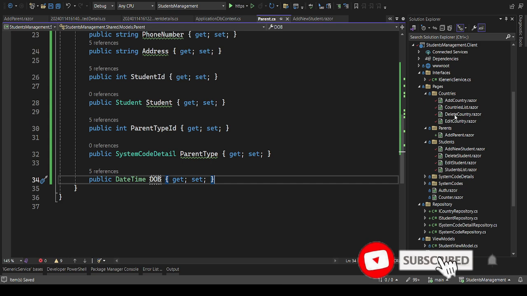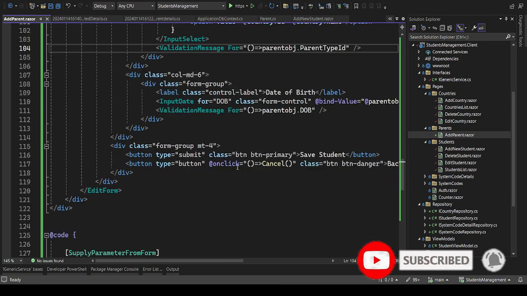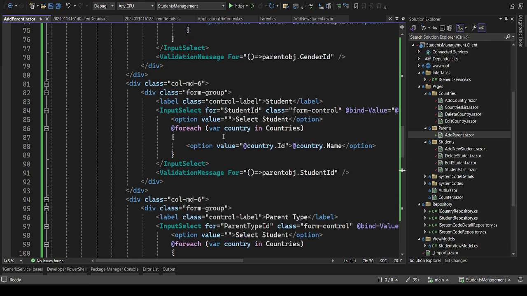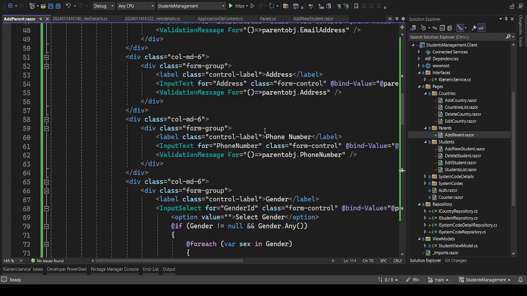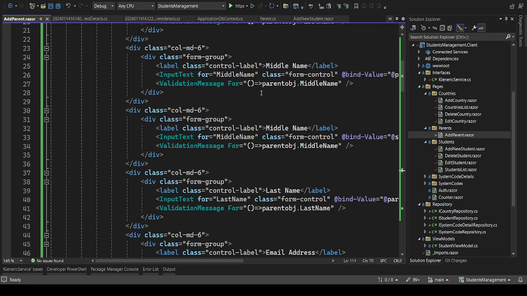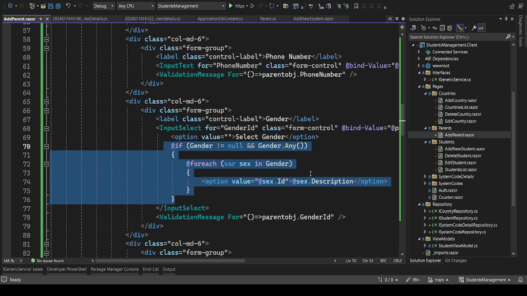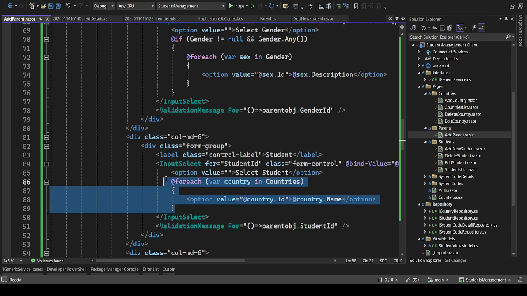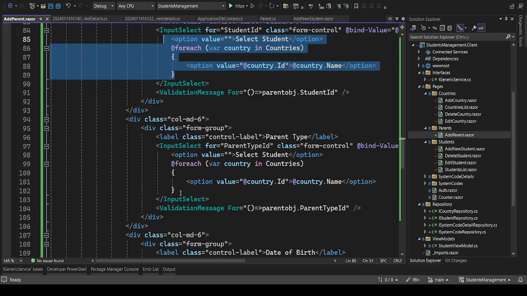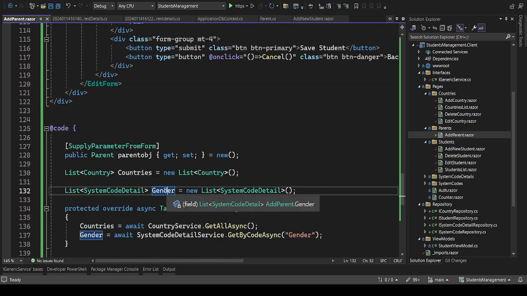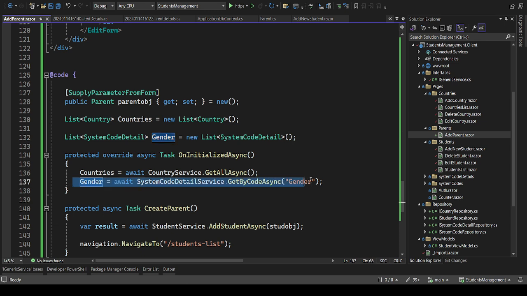So when you come to our add parent, we now have the date of birth. So we need to populate these options now. We need to pre-populate the options for the gender, the options for the students. You see these options for the gender, the options for the student, and the options for the parent type. So what I want us to do, when you come here, you will see the options for the gender. We already have it here. So the options for the parent type, I want us also to have it.